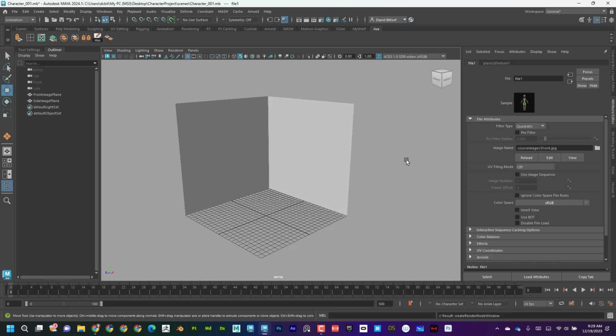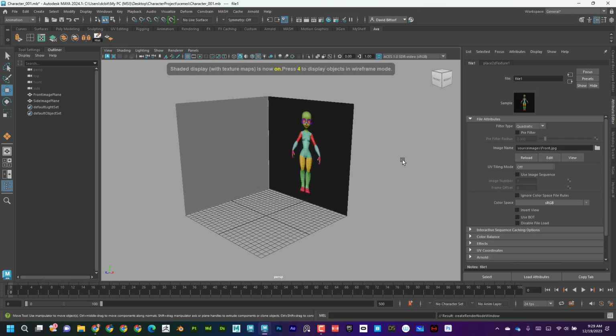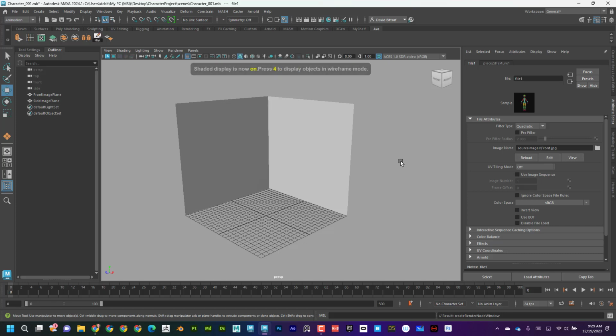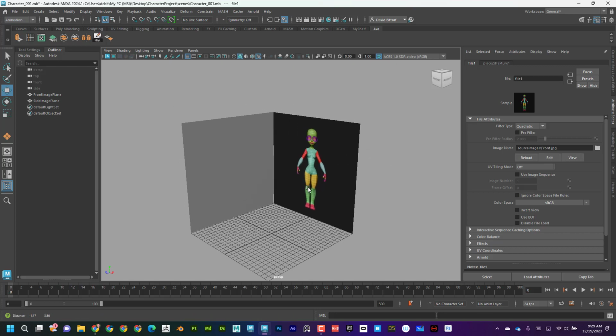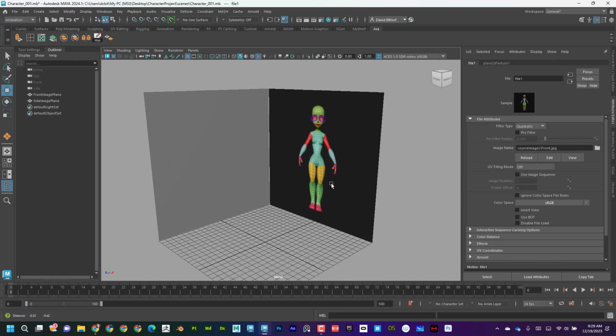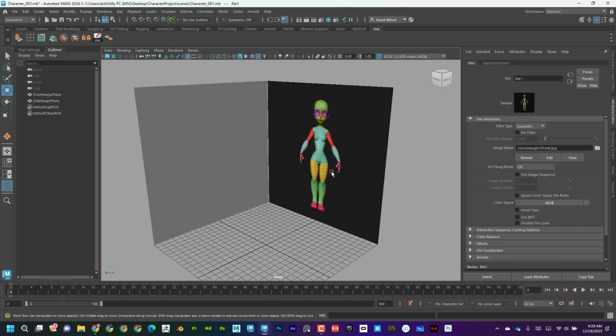up right here. Well, if we press 6, it's going to show textures. If I press 5, it's going to show shaded mode. If I press 4, it's going to show wire. 5 is shaded, 6 is texture. So you want to make sure that you have 6 pressed. So you have to go to your keyboard and press the number 6. Okay, great. I've got that image.